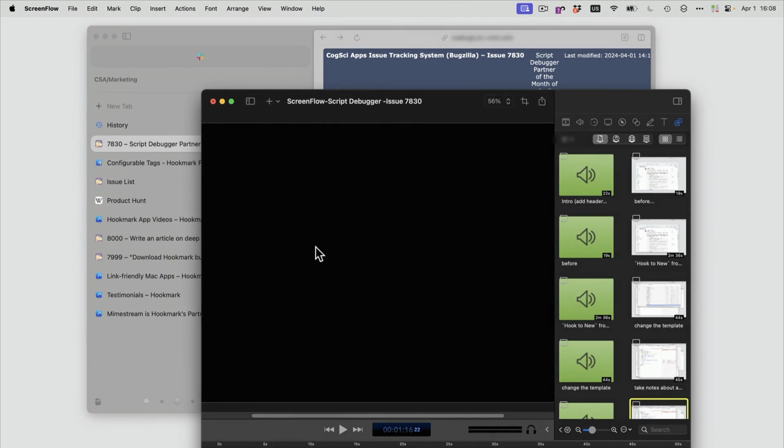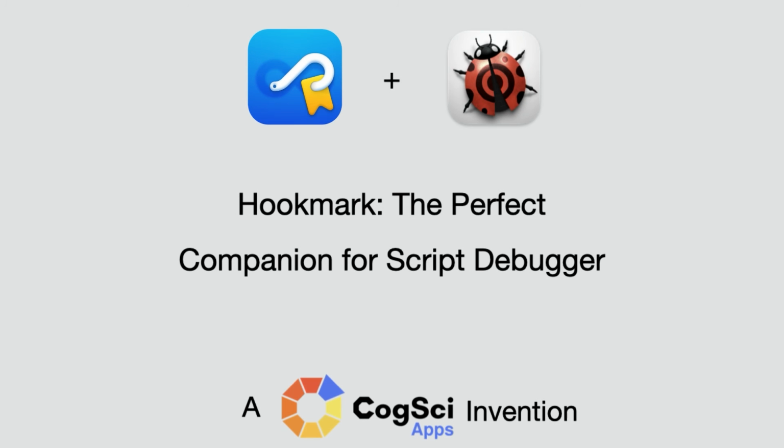So that's pretty handy. Now, there are many more ways in which script editors are going to find Hook and Script Debugger useful and working well together.